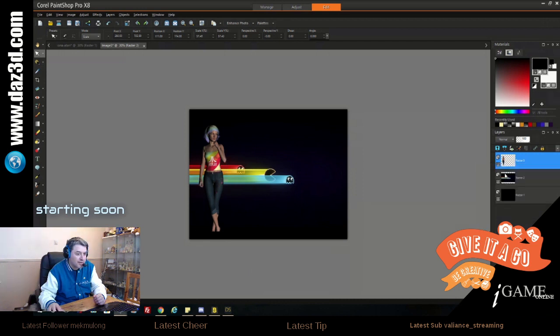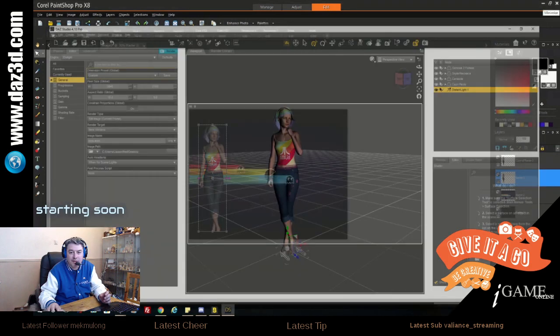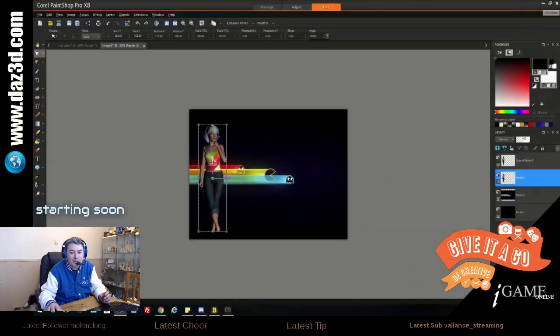And I want to duplicate her as well. Now this one, she's going to have a kind of an aura around her. Let's see if we've got any. Oops, wrong button. That button. She's going to have a little bit of an aura around her.